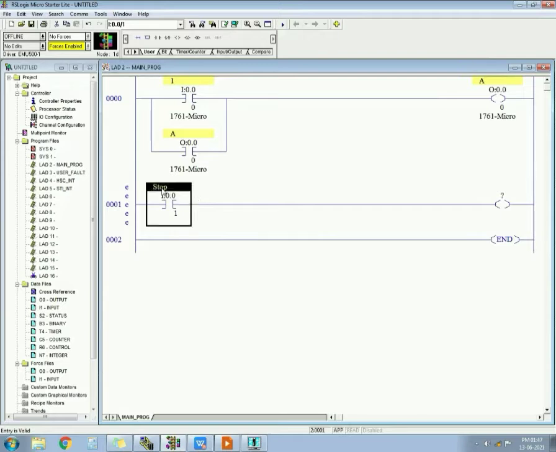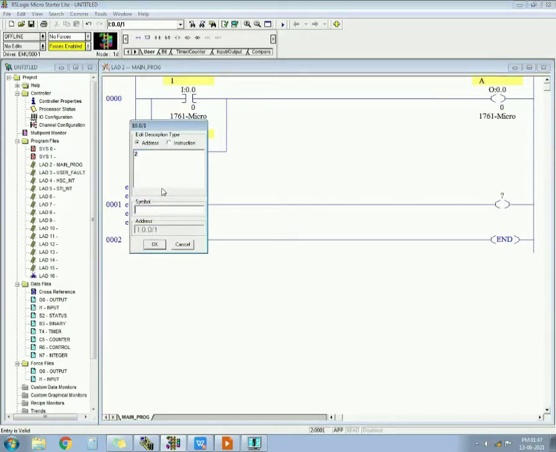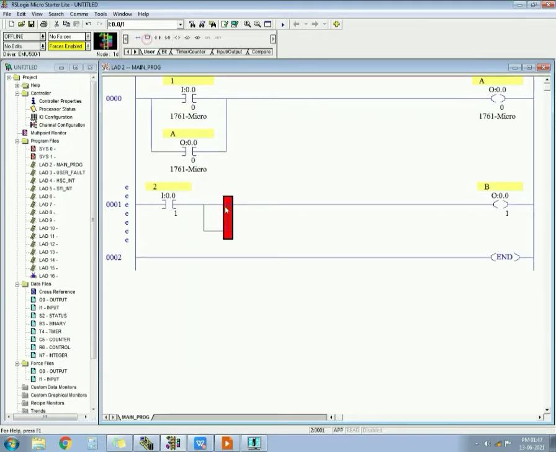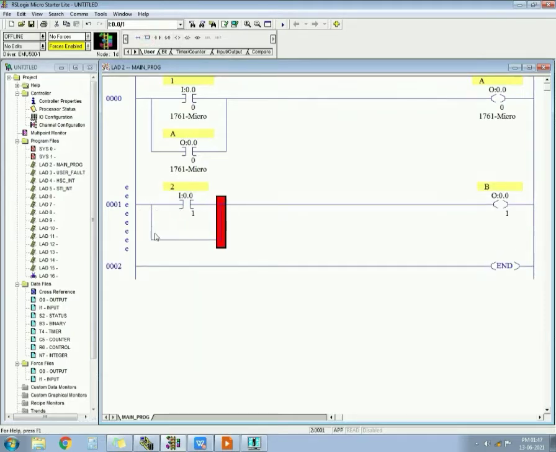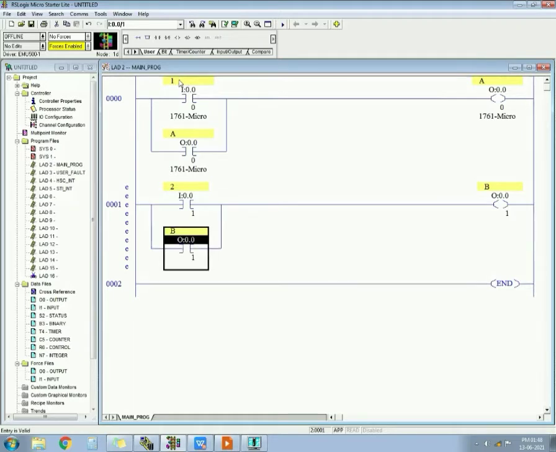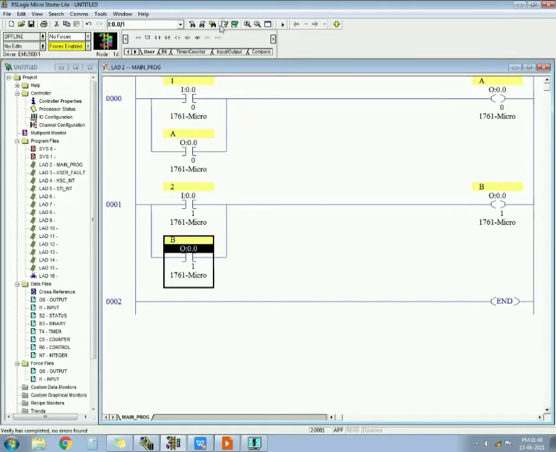I1:0.0/1. You can name it 2. This is the second push button. So when the second push button is pressed, output B gets on, O0:0.0/1. So this is output B, and I will make a latch over here for output B. Simple. Just make a latch over here, O0:0.0/1. It is also simple.